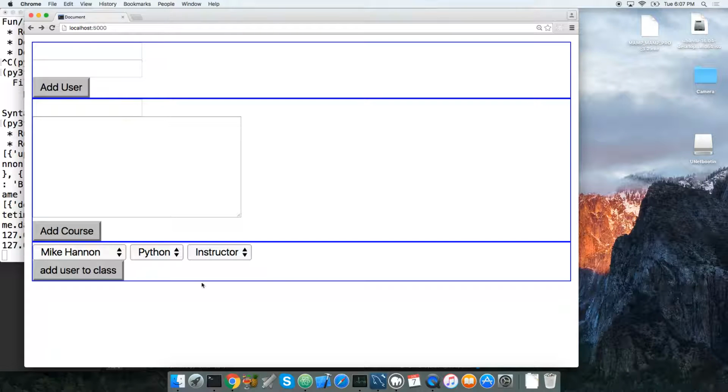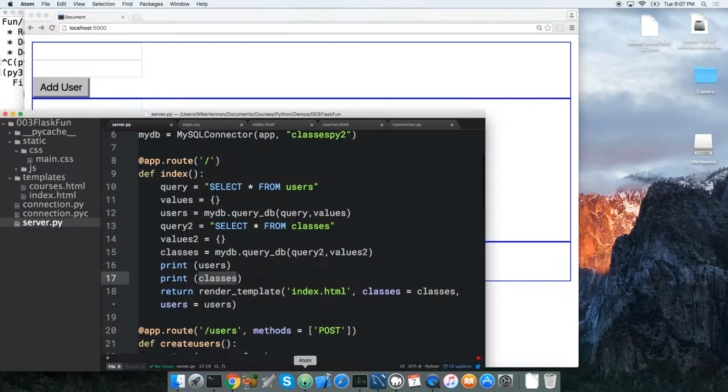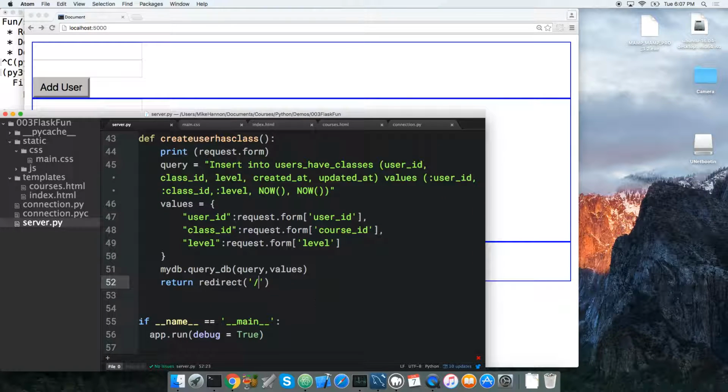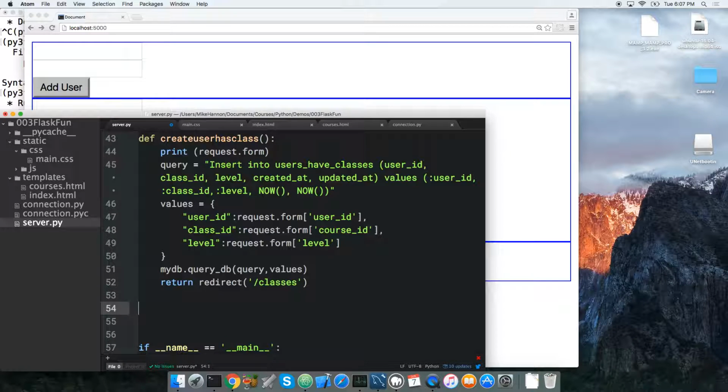All right. So now we've got that. Let's do one last thing. Instead of going back to this page when we add a user to a class, let's go to a page that has all of our classes on it. So we're going to change the routing a little bit. Going over to Atom, instead of redirecting to slash off of this one, let's redirect to classes. So it's going to be a get method to classes. And again, I've kind of standardized methods. This is going to be my classes index.